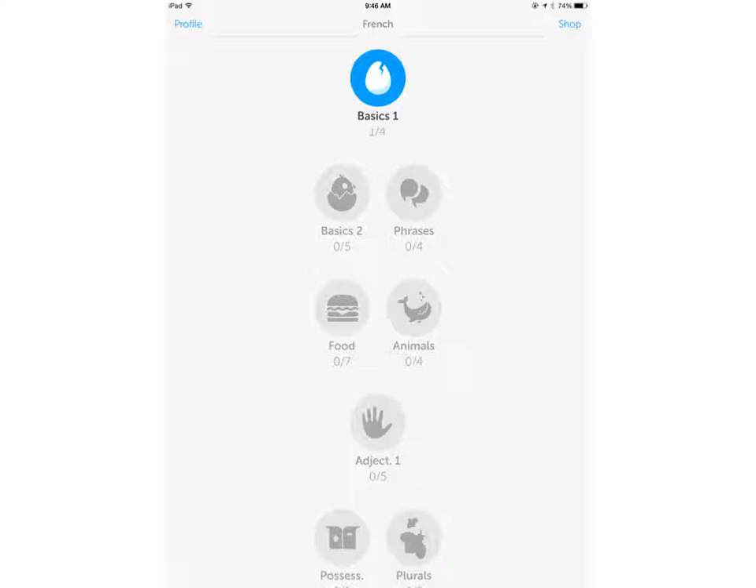I've already selected a language, so it has taken me to this main page. I've chosen to learn French, and this shows me all the different lessons that I'm going to be learning. If you swipe down, you can see all the different lessons. The gray lessons are ones that I have not yet completed, and you can see this one is blue because that's the current lesson that I'm on.